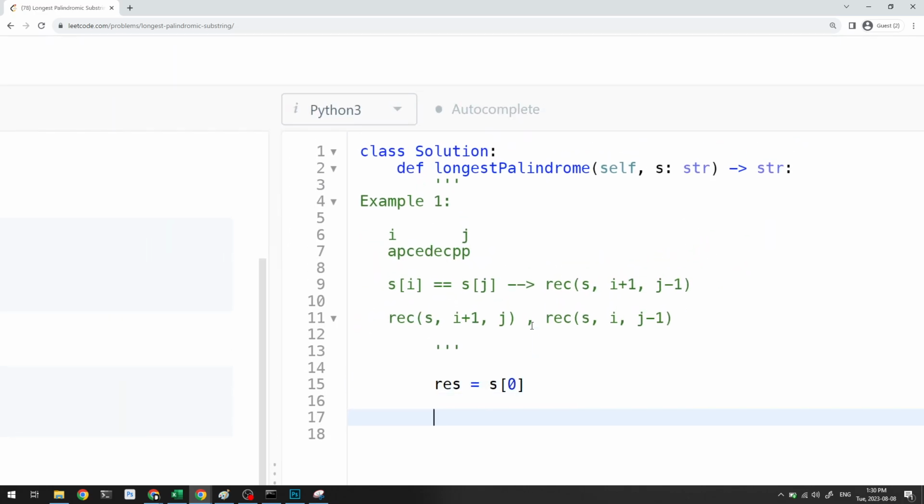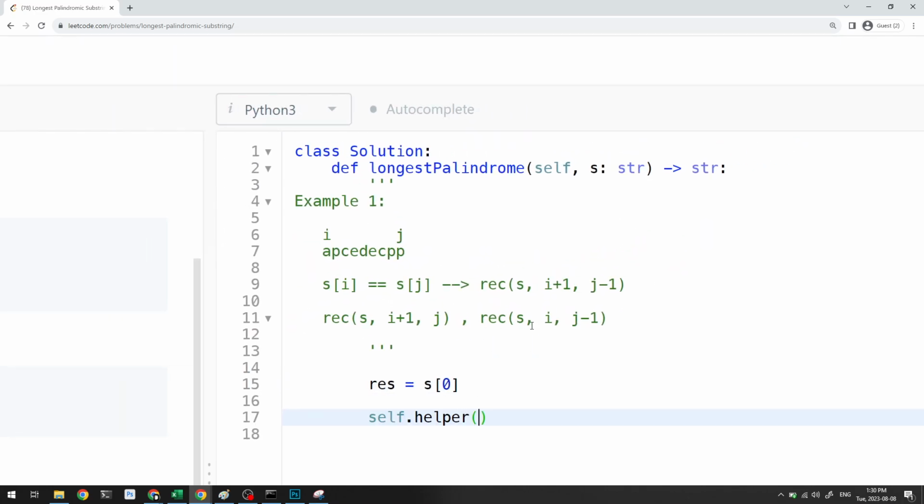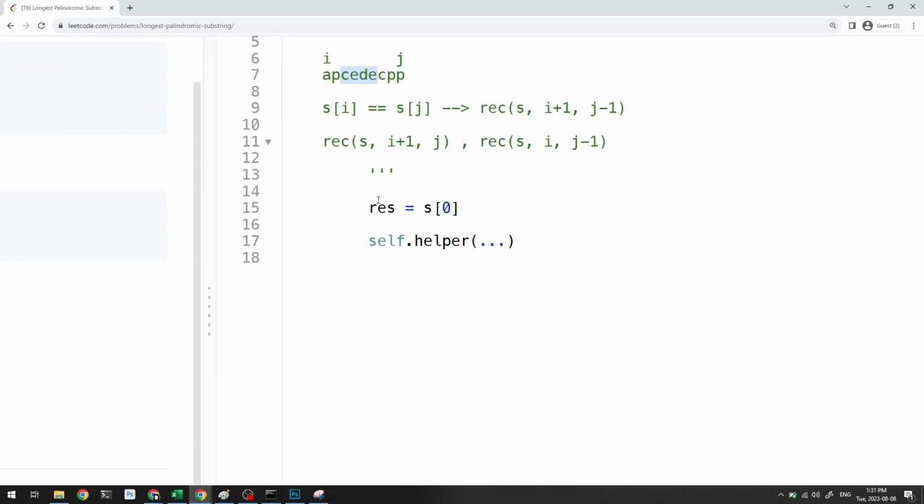And then what I'm going to do is have my helper function, and my helper function is going to go through this entire string. It's going to find palindromes. For example, maybe this entire thing was a palindrome, right? Or maybe this is a palindrome here. It's going to compare the length of that string, and then if it's greater than res, then it's going to update res.